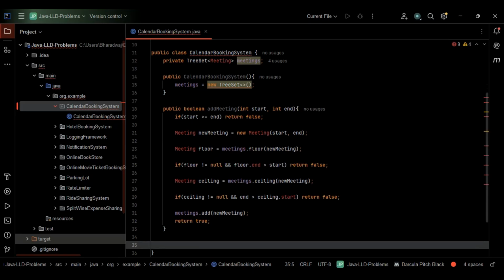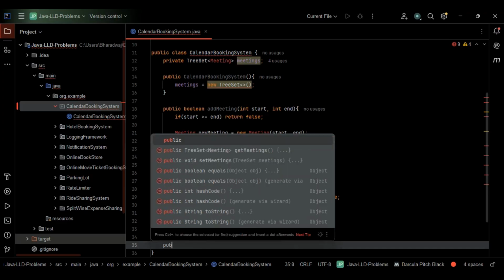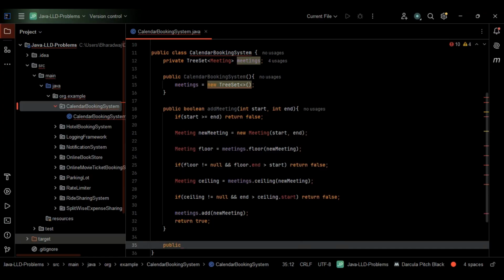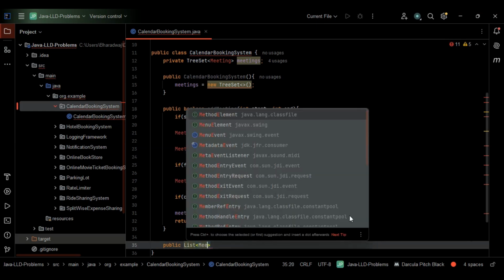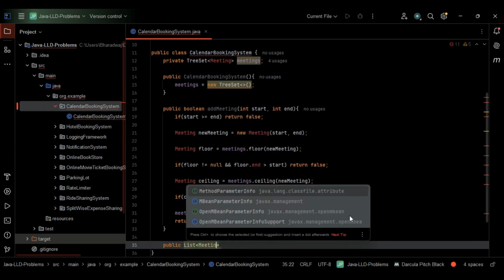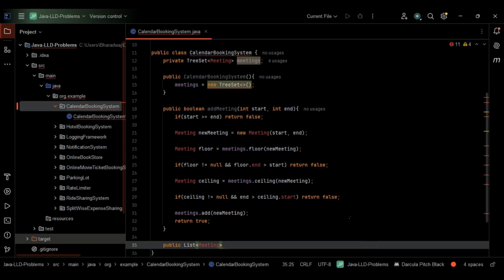Next thing is we need a method to return all the scheduled meetings, right? So here we'll go with the name getAllMeetings. We'll be making use of the method getAllMeetings here. In this case, I'll just go with public List, and within the angle brackets, let me give Meeting. So I'm just going with the name getAllMeetings.